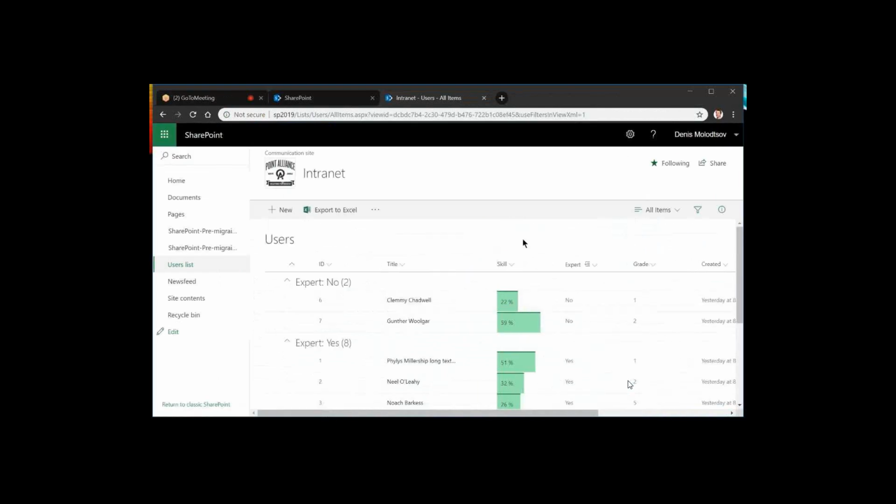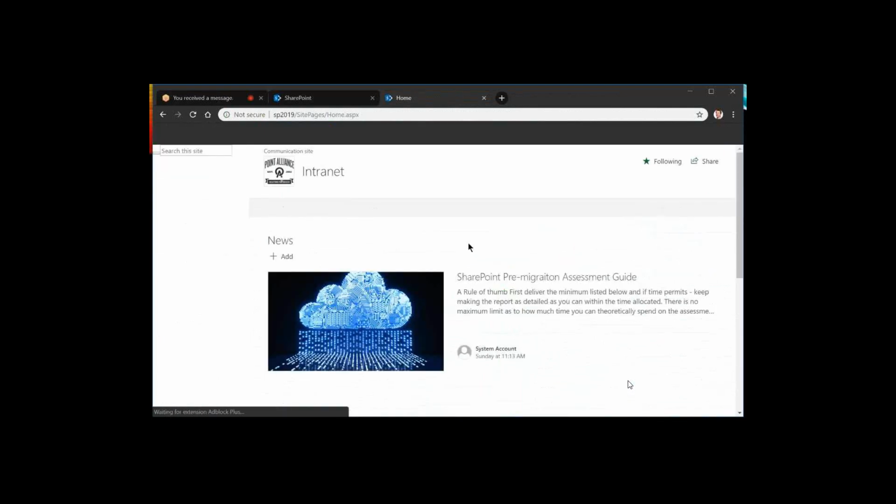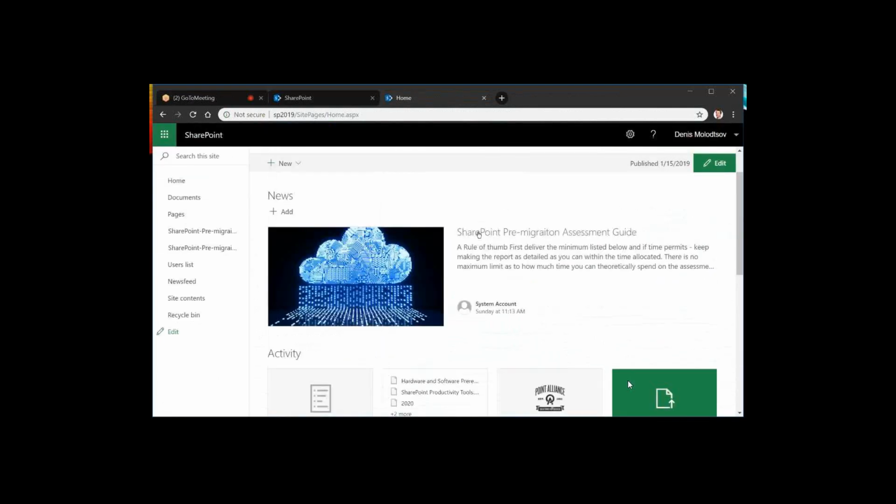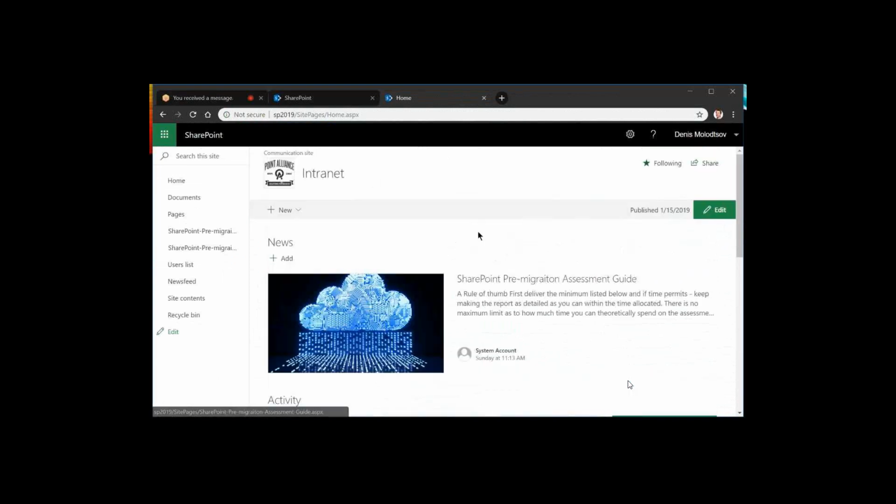One of the maybe frustrating things with that feature is that SharePoint Online will carry that format on all pages if you add a list web part, for example, on the home page. But SharePoint 2019 does not have that feature yet.